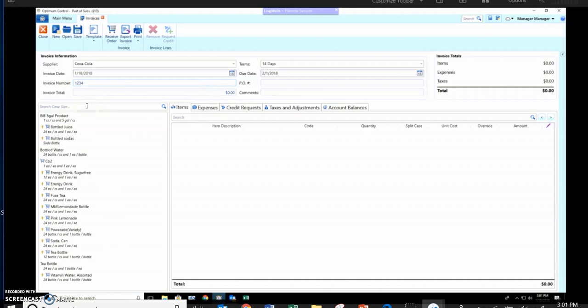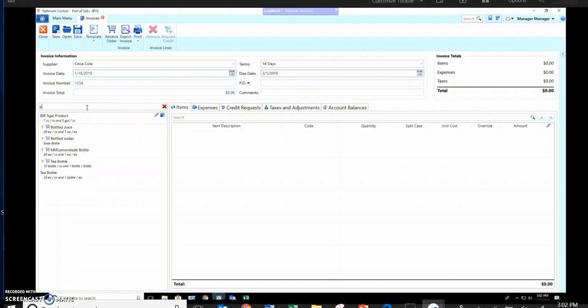And then you can type up here in this search bar. So let's say we got bottled soda. It includes all of your bottled sodas. You can start typing and see it reduces your list, makes it easier to find your product. So you double click on the product you want, and then you put in the amount of cases you got. So let's go with 3, because we got 3.